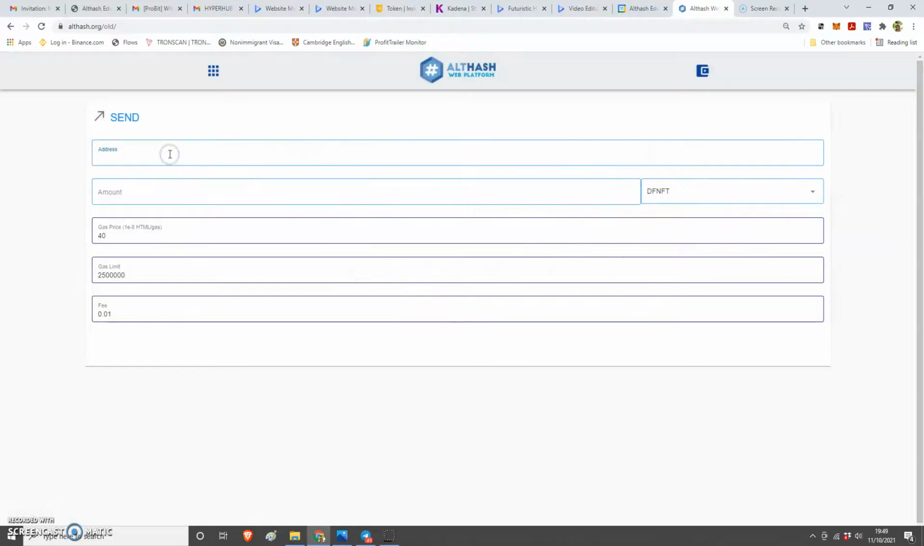And then I would put the address I want to send to and how much of the token I want to send, and that's it, simple as that.